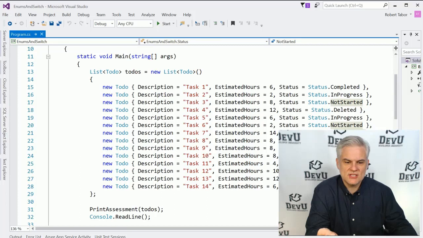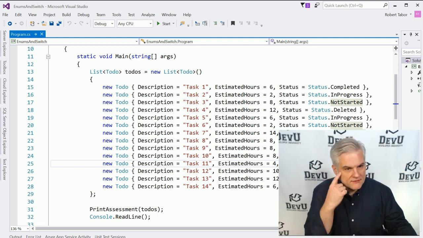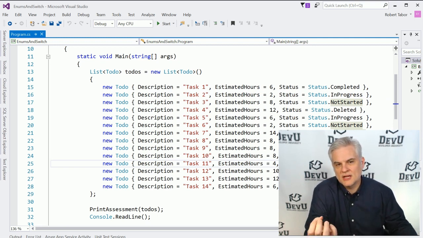so that when we're actually working with the data, as you can see here in the static void main, as we're creating a new list of to-dos using the collection initializer syntax, here I'm setting the status equal to either completed or in progress or deleted or not started and so on. And visually, it's much easier for a developer to work with those options in a more textual sort of way.